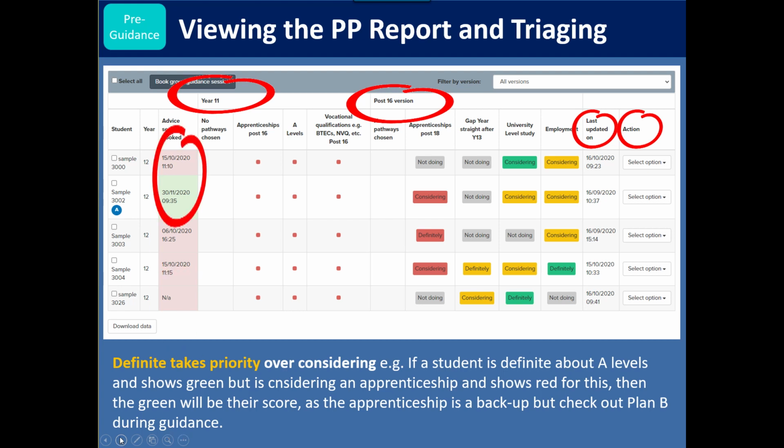You can also see when you set up a booking. If it's pink, it means you've done it, and if it's green, it means that you've booked it for a future date. So this is where we can analyse results, and as you can see at the bottom, one thing we suggest is that when you're deciding on the levels of guidance to offer, you think of definite as being top trumps, if you like. Definite takes priority over considering.